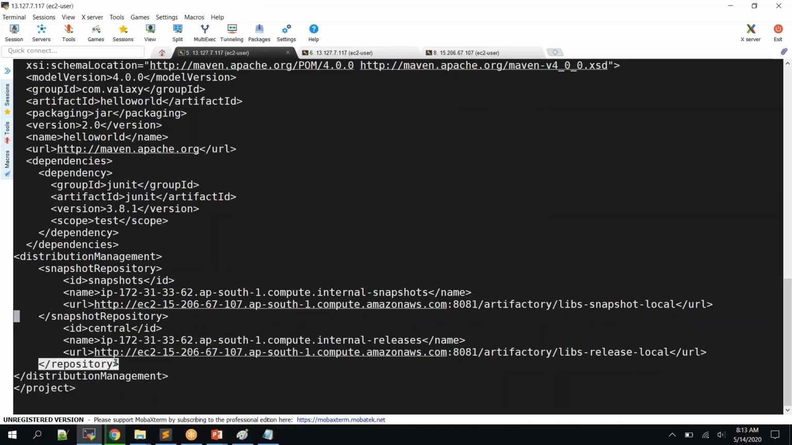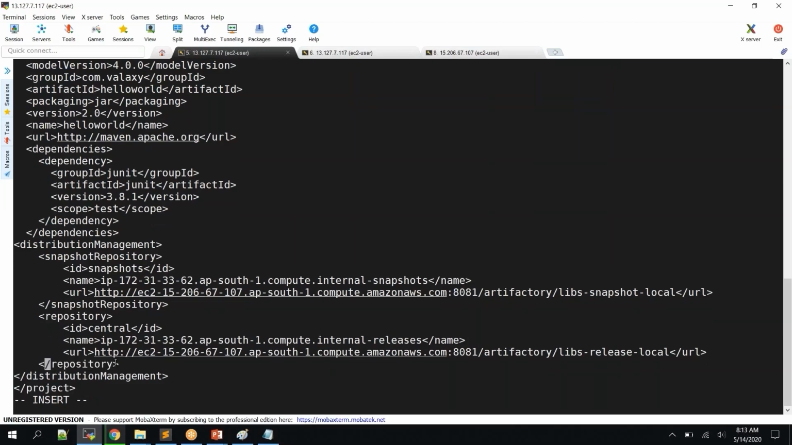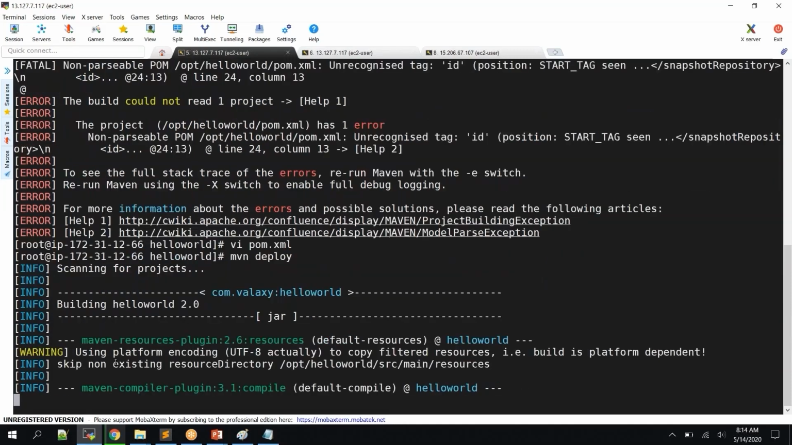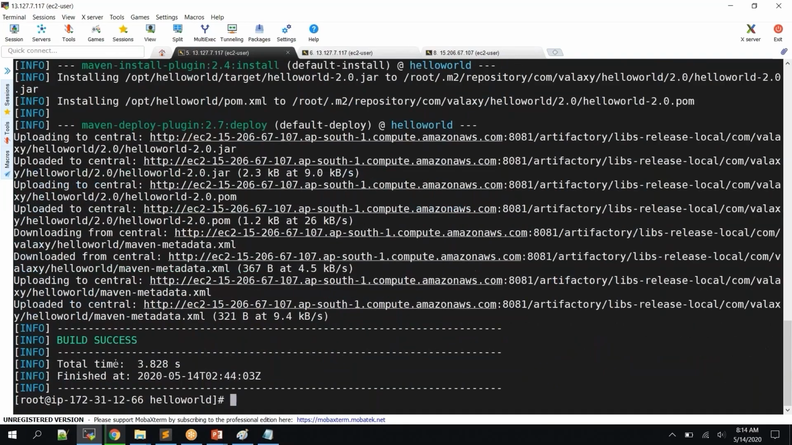So here, okay, and the slash is for closing in XML. So this opens the repository and closes the repository. That's it. Now let's try to build it again. mvn deploy. Now what it does, it creates a release version. This version, it is going to push into the release repository. Earlier, if you see here, the libs-snapshot repository was there. Now it is pushing it into the libs-release repository.